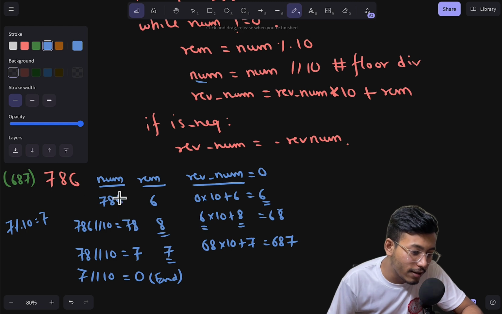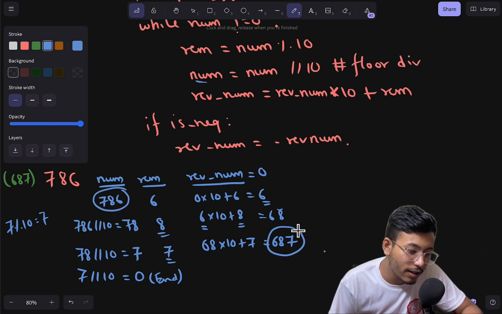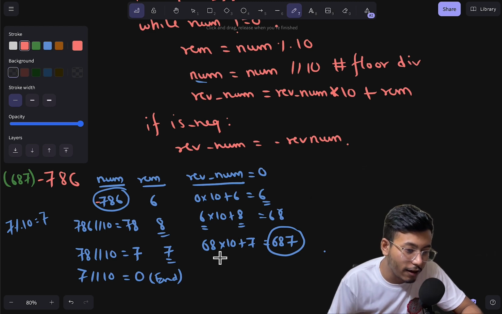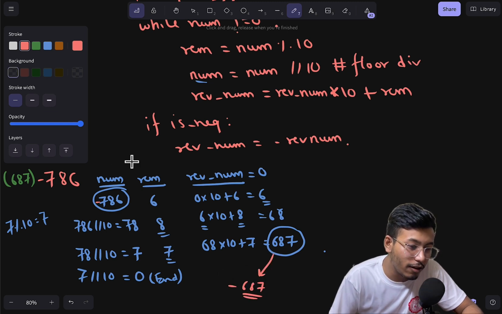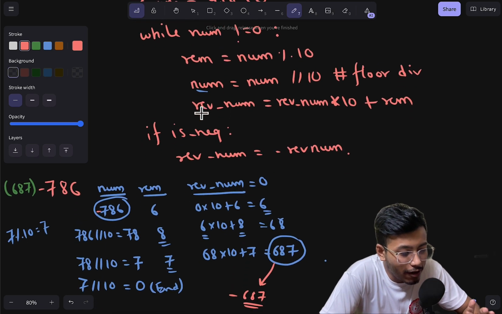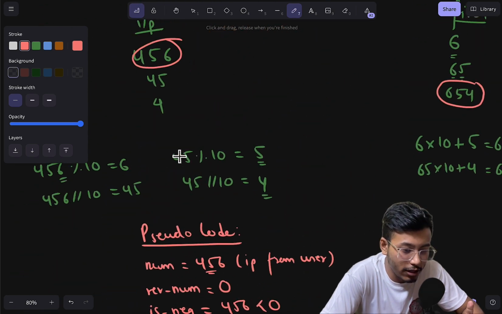So if we check our answer, it is 786 and the final result is 687. And if it is a negative number, the same process is repeated, and if this particular condition is met, if it is negative, we convert 687 to minus 687. So in this way we can solve this simple problem, which is reversing an integer. If you still have any confusion, do revisit the logic once again.